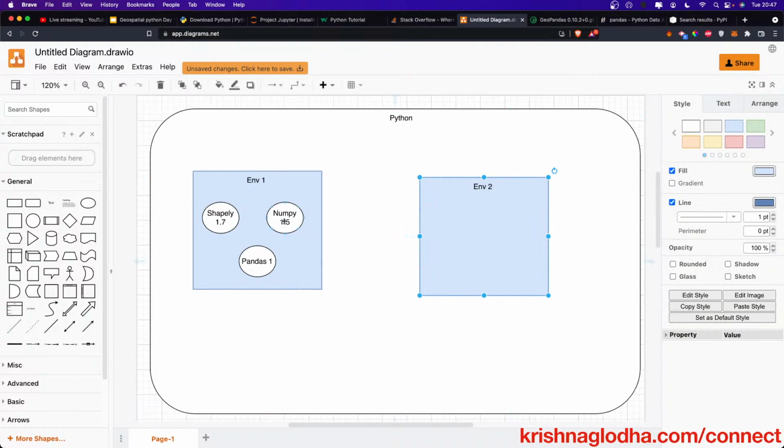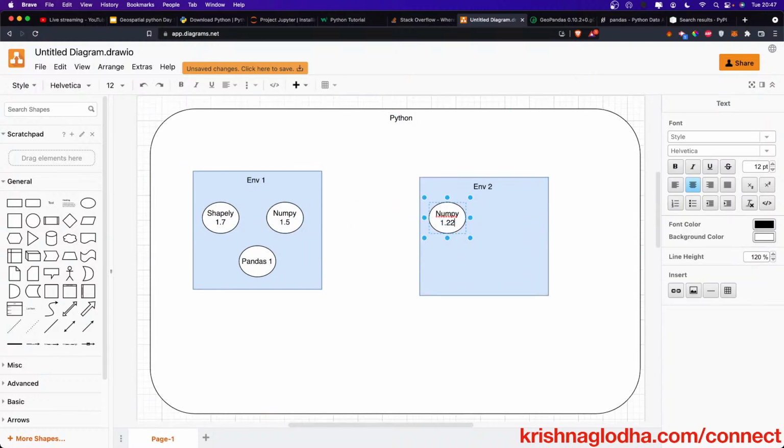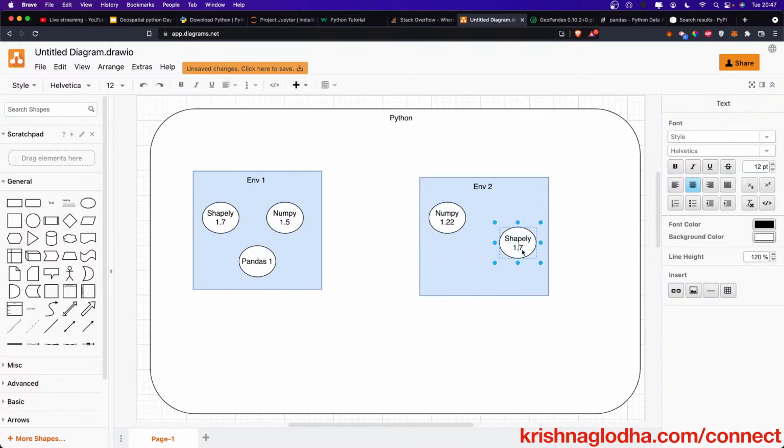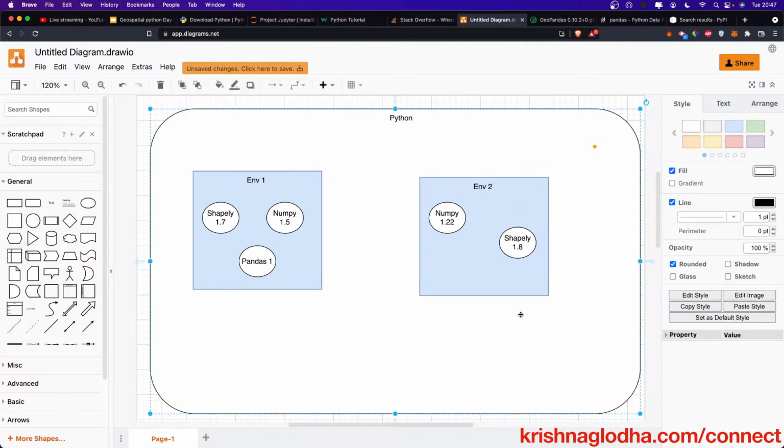then in this case I can again install NumPy to the version that I want. So version 1.22. Shapely I can do 1.8. So on and so forth. So we can keep on creating n numbers of environments. Generally we will create a specific environment for each project, and then we will just keep all those libraries that we want to use in that project in that environment.